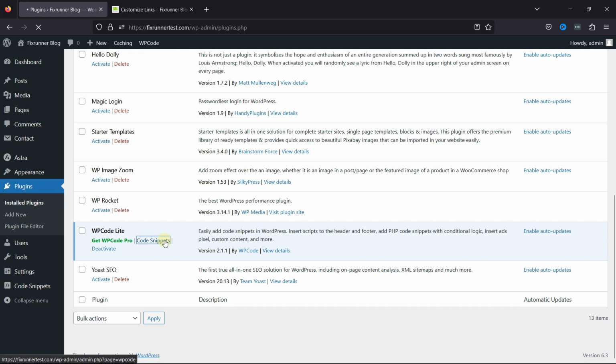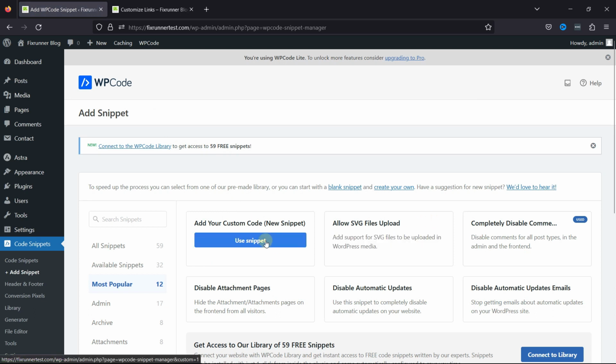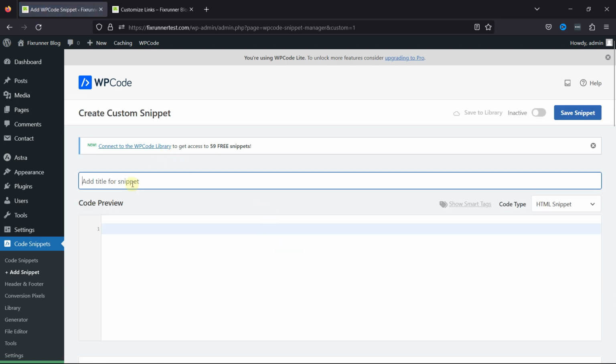Once done, click on the code snippet. Simply click on Add a new snippet, and now you can use these snippets from the pre-made library or create a custom snippet. Let's give this code snippet a name here.